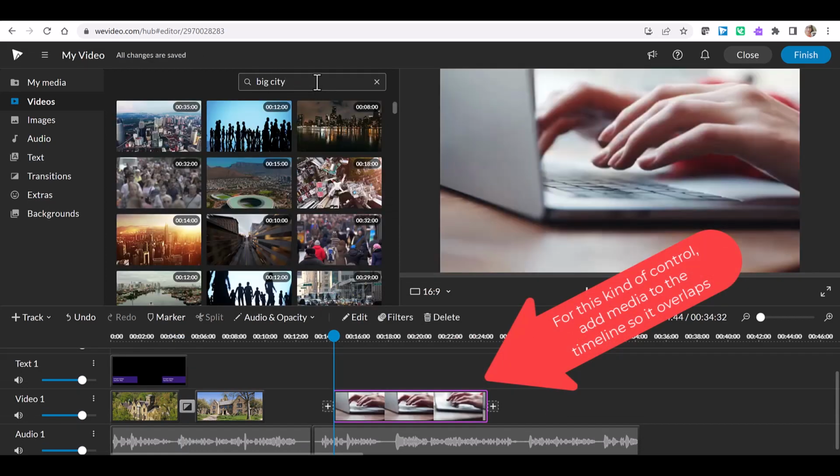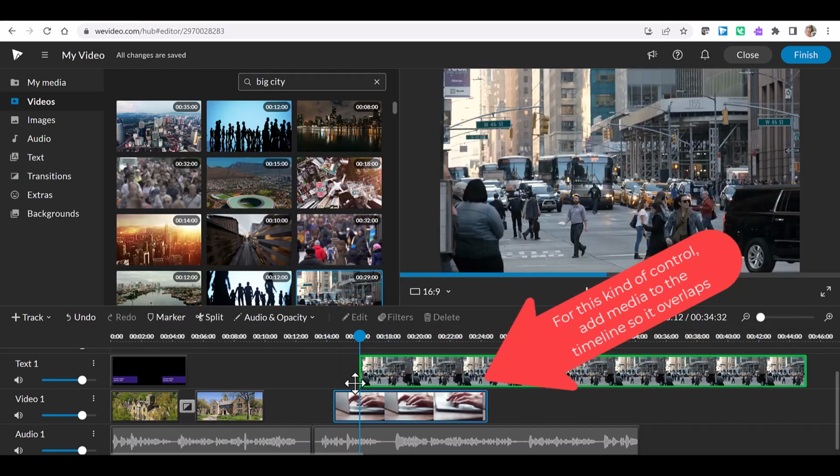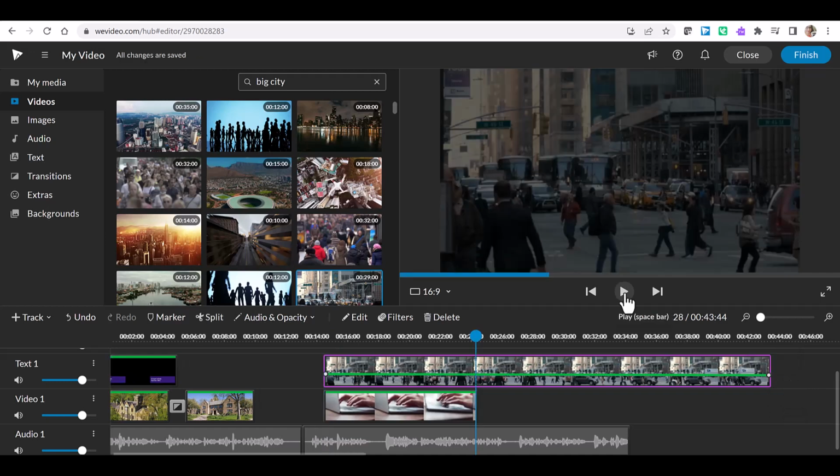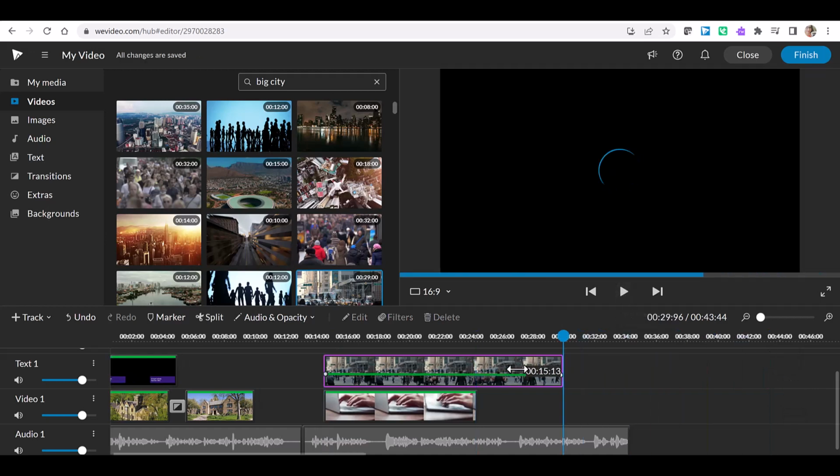You'll need to layer your visual media a little differently to create a visual overlap like this. I'll open the Audio and Opacity Levels menu and click Show Opacity Level. This will add a green line to the top of all of your visual elements. By clicking that line, you can add points and then drag them up and down to get the look that you're hoping to achieve.